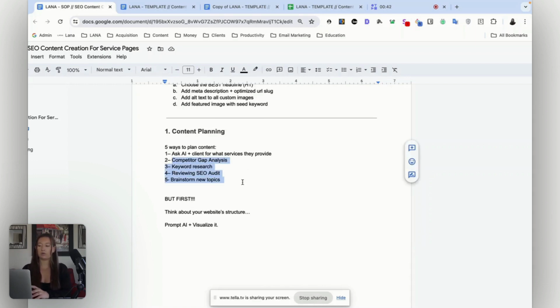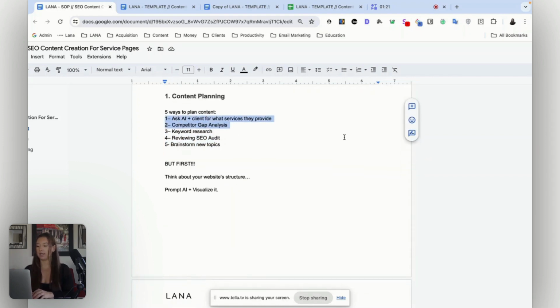The other ways you can go about content planning and strategy are these 4: competitive gap analysis, keyword research, reviewing your SEO audit, and brainstorming topics. However, today, since I'm just talking about AI, I'm just going to show you way one. Of course, you want to do these ways in tandem as well, to get as many content ideas as you possibly can for your site and make sure you're optimizing it. But today we're just going to go over how to use AI to do it.